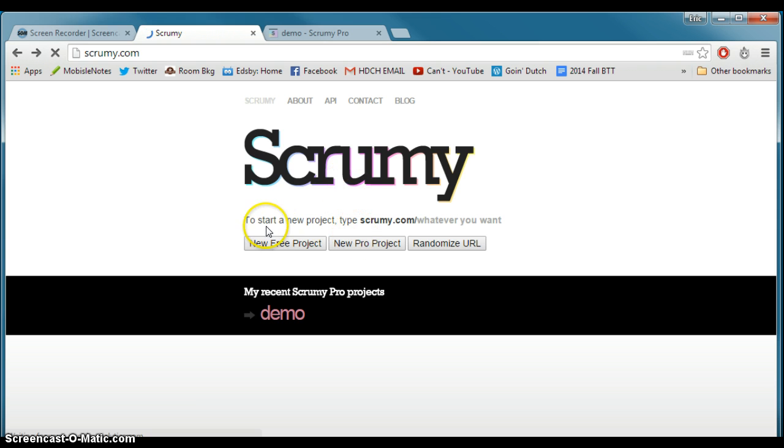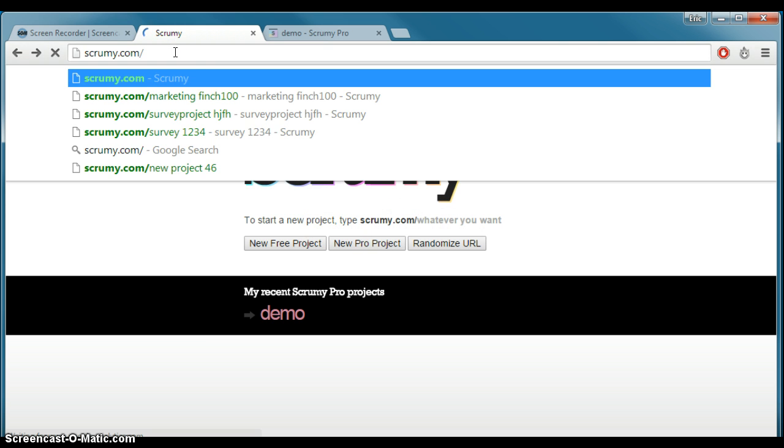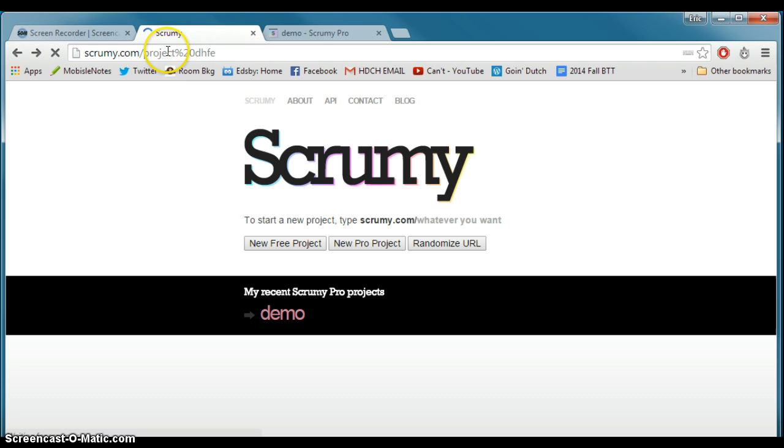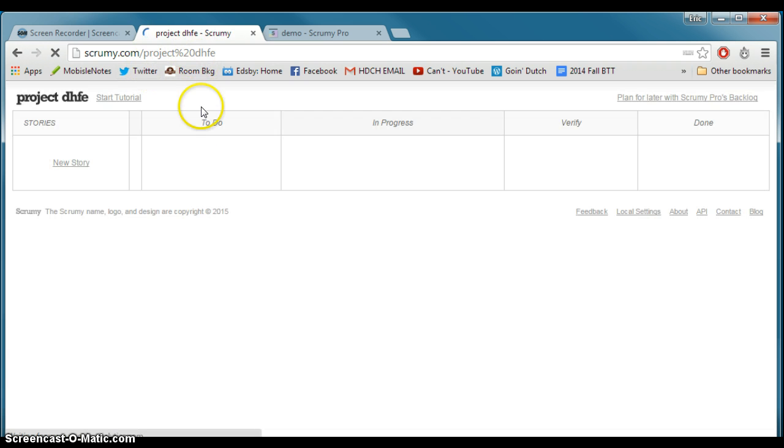What I suggest for my students, rather than click the randomly generated new free project, is to use their own. So what they'll do is they'll click scrumy.com up here, slash, and then they will call it whatever they want. Probably the name of the project. Often they will use their initials or some number that is important, and that way they're able to remember it the next day. I've just typed it in up here and we have our new project board.